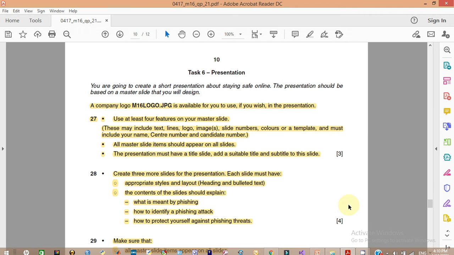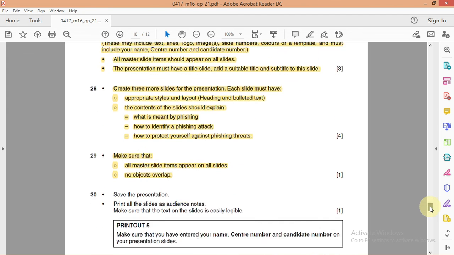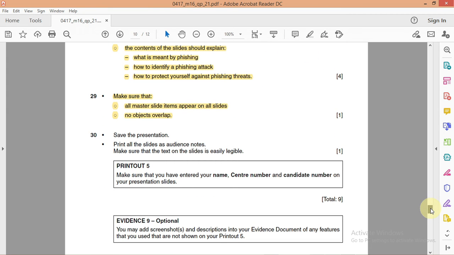Let me go back. Is there anything again? So I should earn 3, 4 now, 7 marks. Okay. So here, all master slide items appear on all slides, no object overlap.